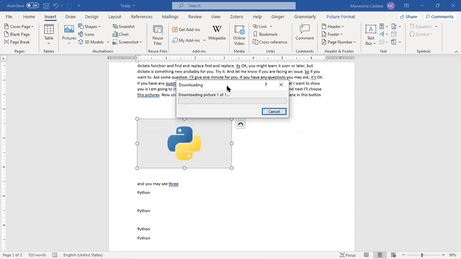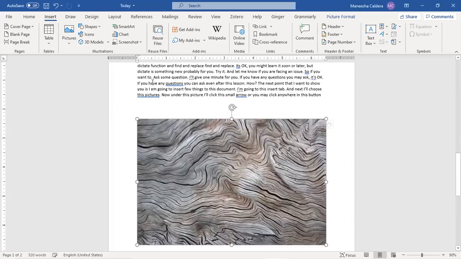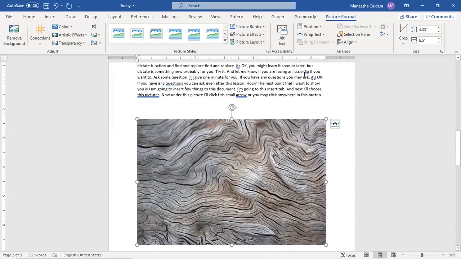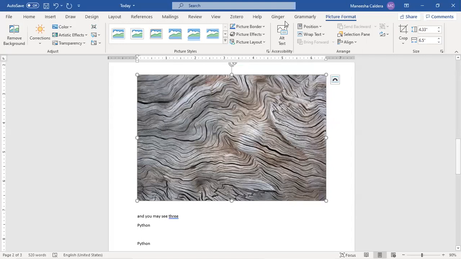You can start now these two things, inserting an image and inserting a stock image into your document. I'll give 1 minute for you.